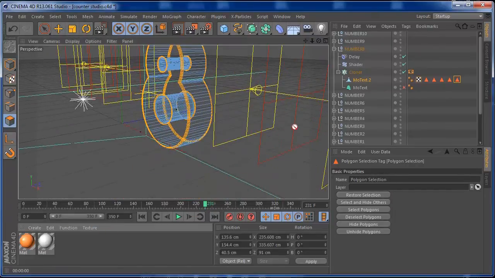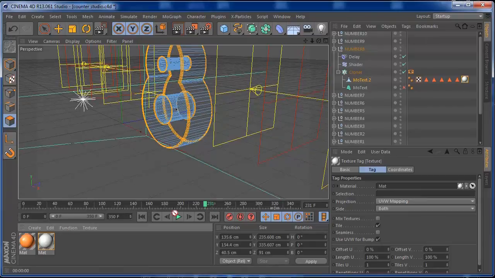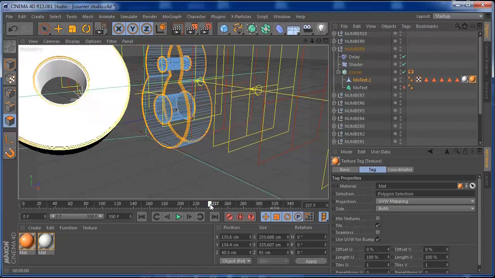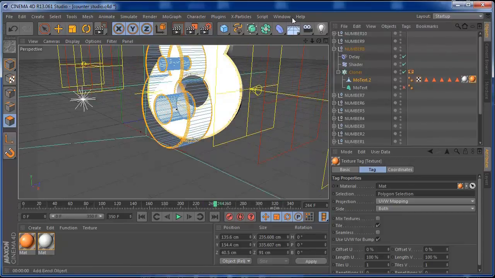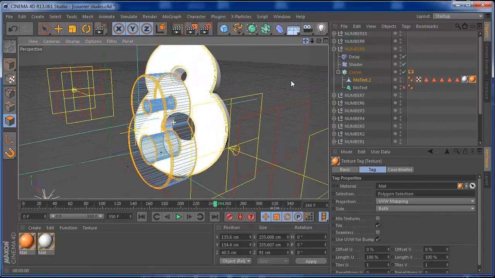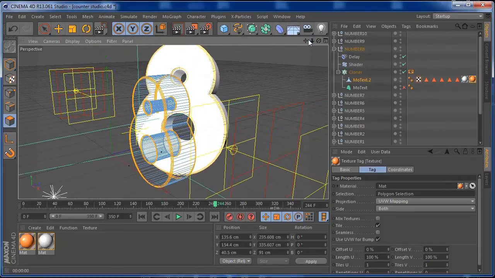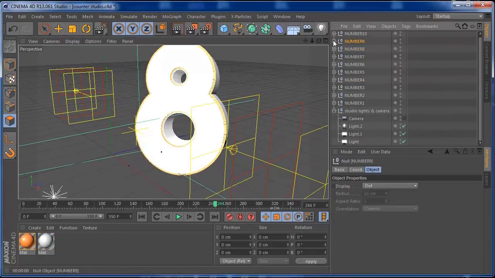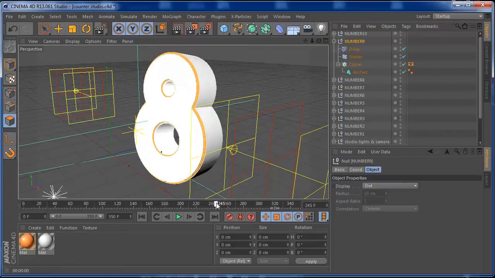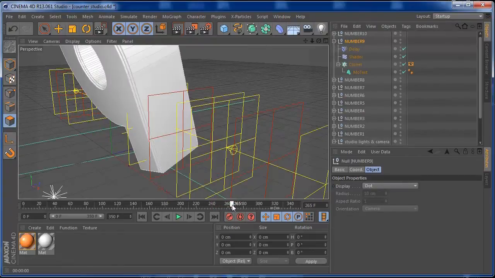Let's add the colors. Let's finish this. So we got our 8 done. Let's just put the polygon selection over here, and the 8 is alright. Yep, we have 8. Okay, let's go to number 9. A little bit on front. Let's move to number 9.